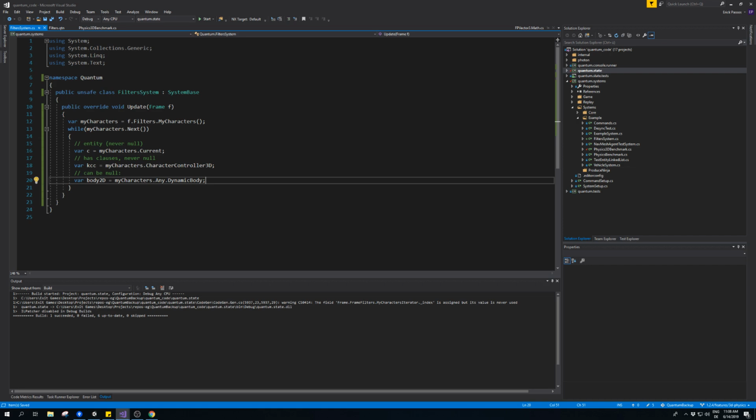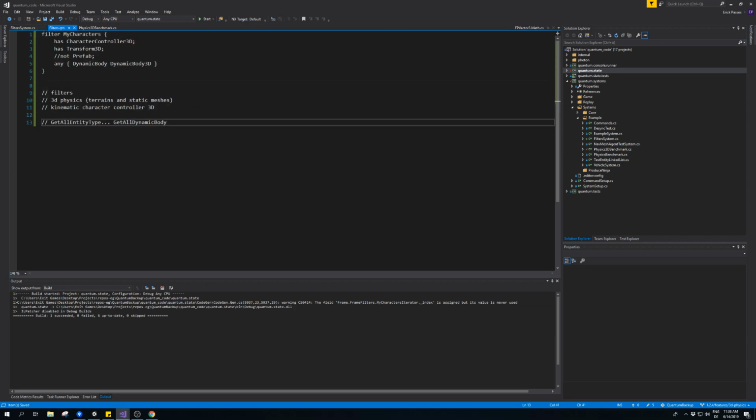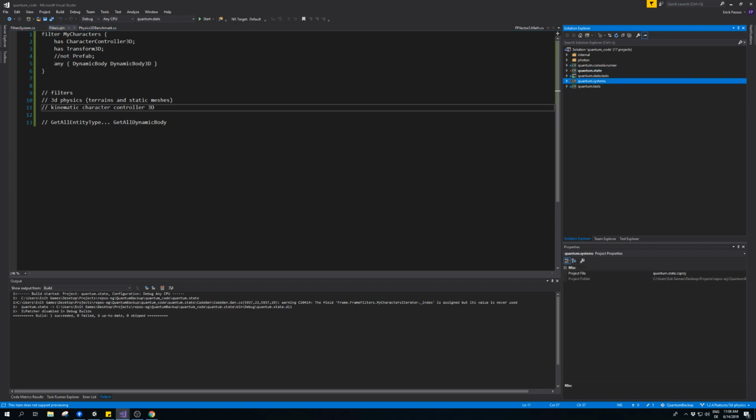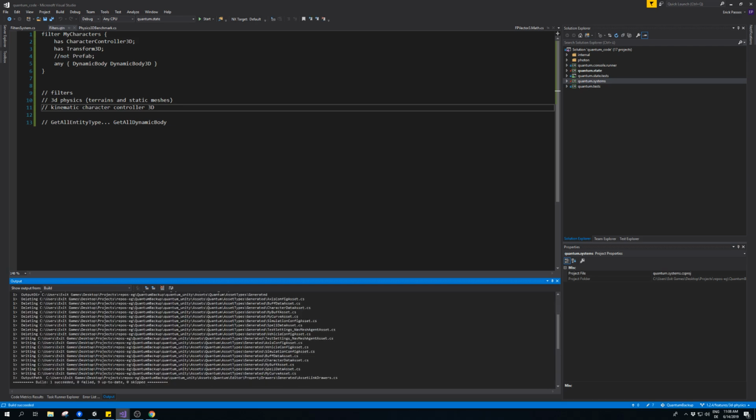So I might just also move on to the new 3D physics. I'm gonna build everything here and see if you guys have any questions.